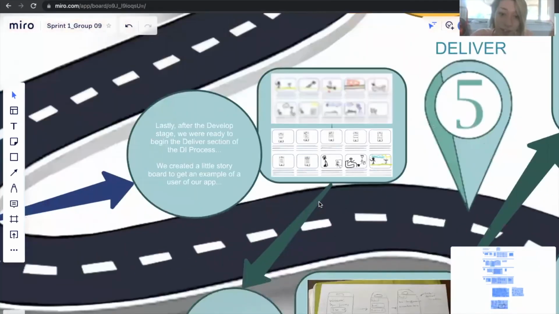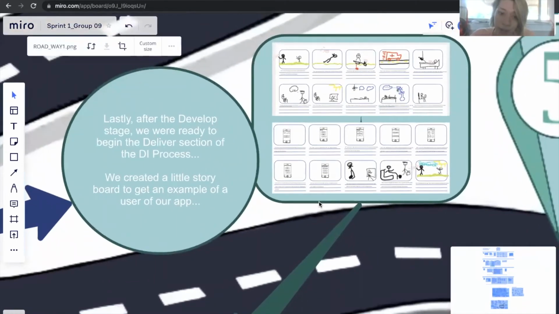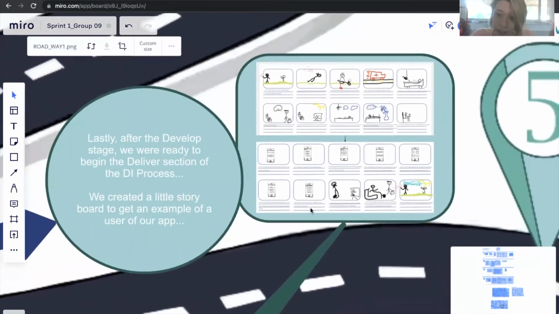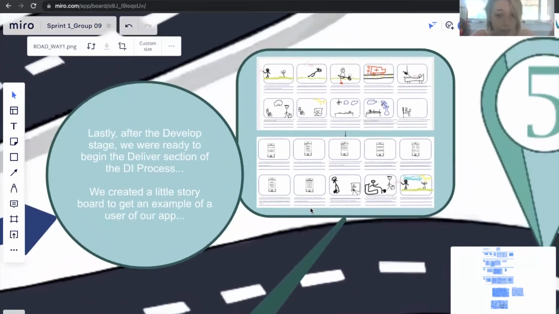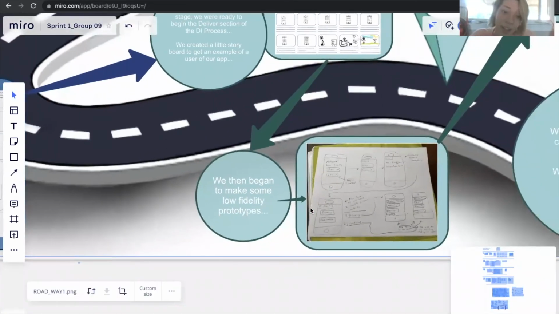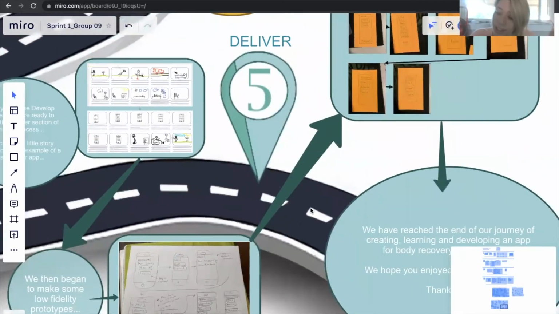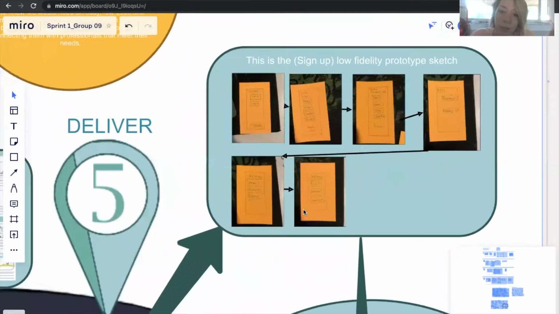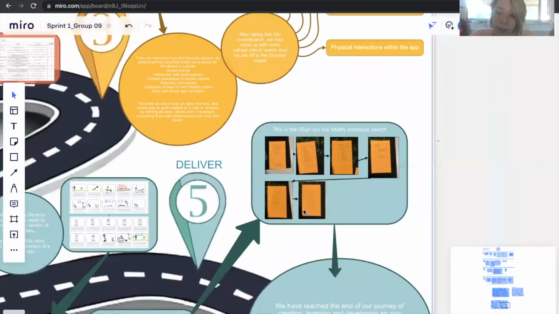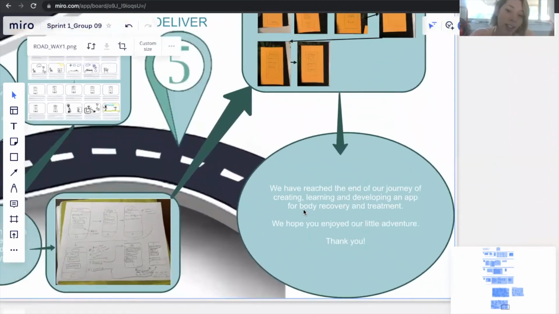In the delivery stage, we created a little storyboard to get an example of a user of our app and the circumstances leading to needing it. And then with that, began to make some low fidelity prototypes, allowing us to easily check and test functionality rather than just simple visualization. We have reached the end of our journey of creating, learning, and developing an app for body recovery and treatment. We hope you enjoyed our little adventure.